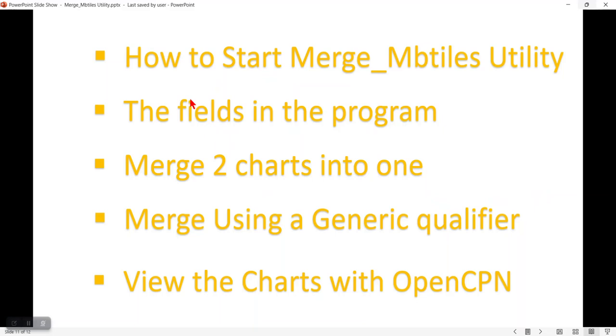Okay, so I showed you everything, how to start the utility using two methods. Go to the SATA chart and select the utility. Go to the SATA chart directory and find the utility and just click it. We looked at all the fields in the program. We merged two charts. We merged using a generic qualifier, and at various times we used OpenCPN.